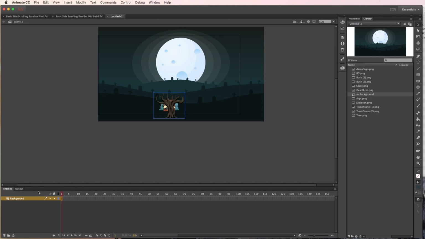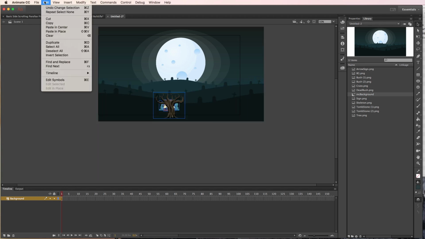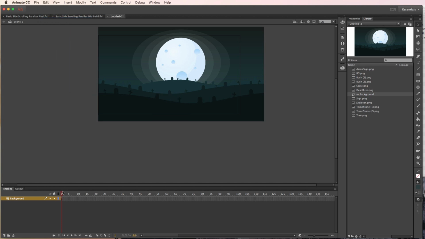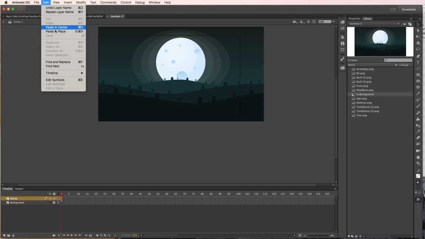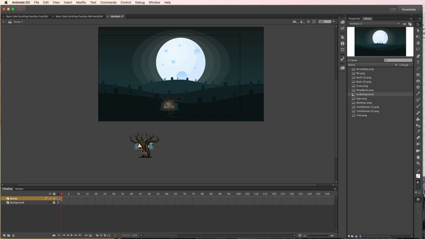Okay, so let me highlight all of those and shift click the background and do Edit, Cut, because you want to make sure the background is on its own layer by itself. So this one I will call Extras, and then do Edit, Paste in Place. So these extras are the ones that you're going to build everything from, so you can just spread them out.